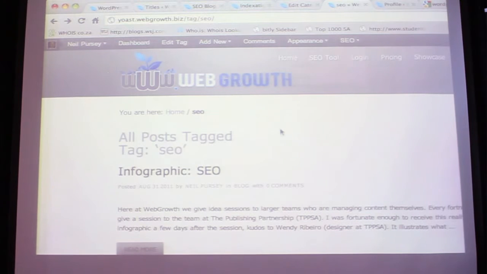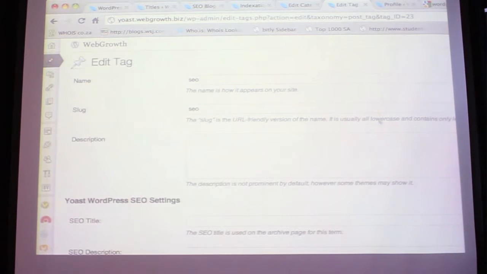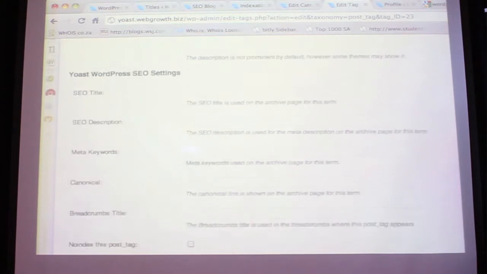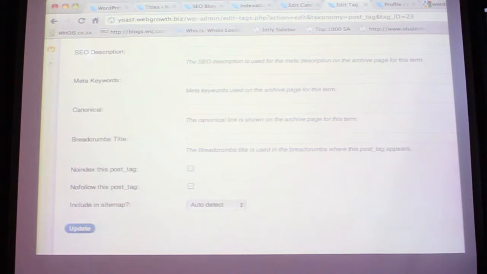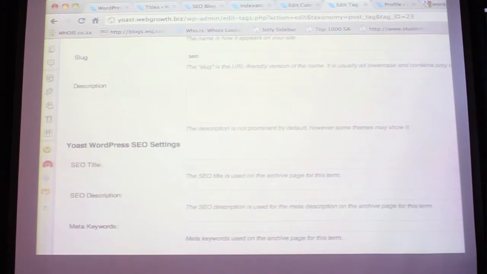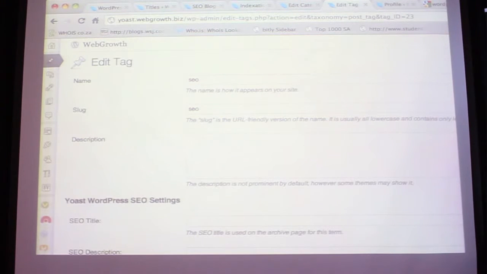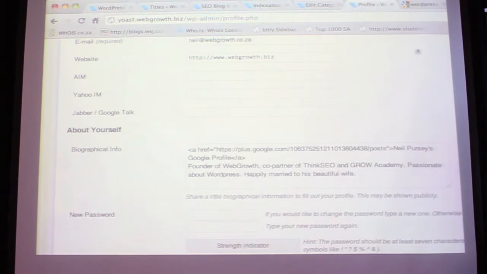Okay, this is the tag page that I spoke about earlier. You can edit this if you want to do it manually. From a no index perspective, it's all here. If you want complete control, it's just the same layout as the category page had. So you can edit there. And then moving on to the profile.